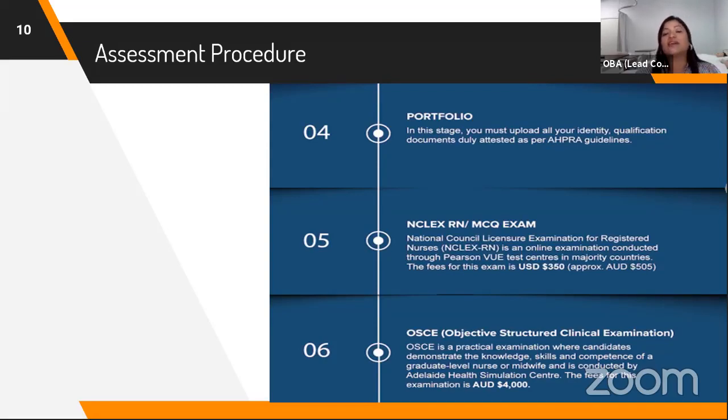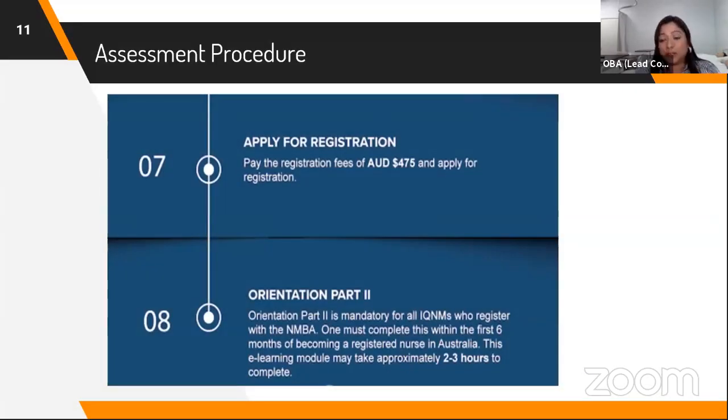Once you clear the NCLEX RN, you will move towards the OSCE examination. Once you clear the OSCE examination, you apply for registration and submit all your documents in terms of your English language, experience certificate, or any other document that AHPRA requires. Once you have submitted everything, you get your registration. Then within the first 6 months of your nursing career in Australia, you have to attend orientation part 2.